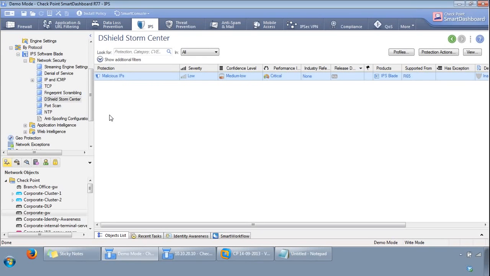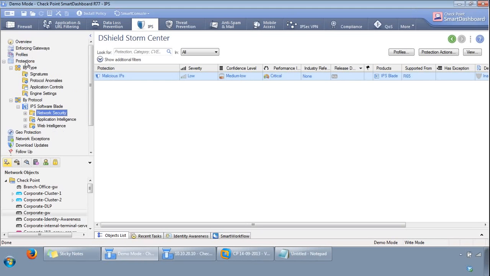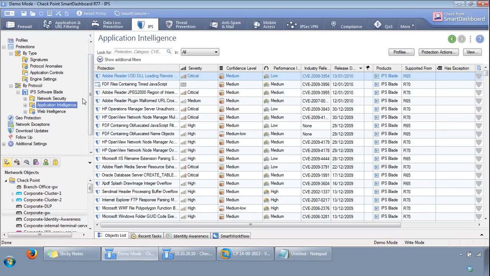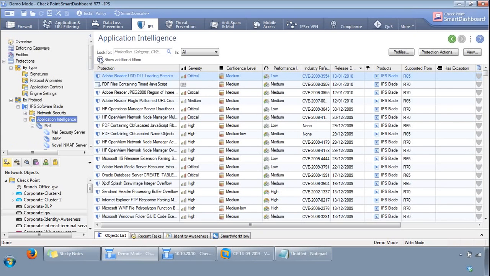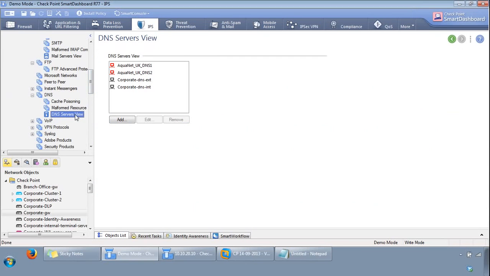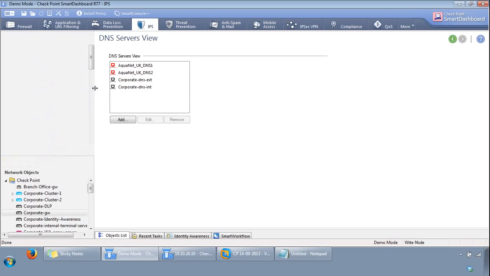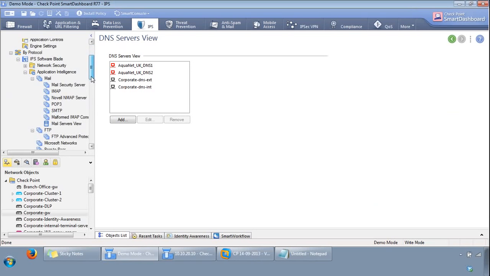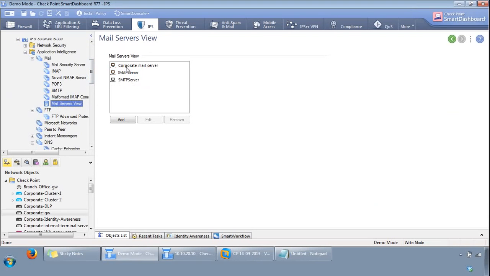And I wanted to show you some specific places where you could specify your servers. So there are 3 places that you can specify your servers for: DNS, email, and web. I believe it's in application intelligence. So for any DNS protections, specify your servers in here. For mail, for all these mail protections, specify your servers in here.